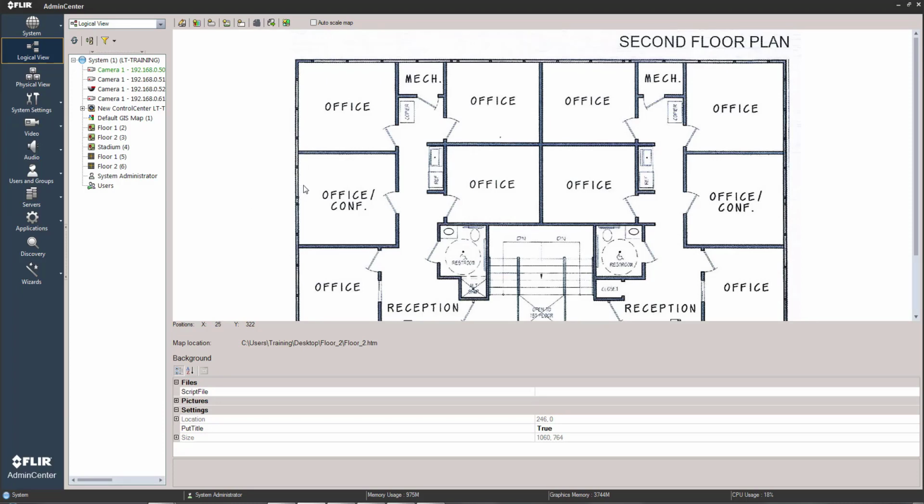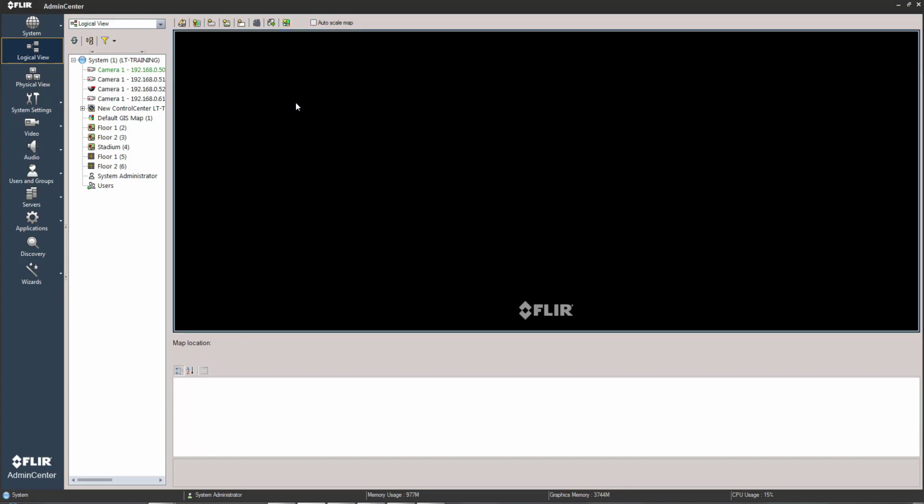Now it just so happens I've got my second floor map in here right now, and if I just want to close that map, I can click on the far right button up at the top. So let's just go ahead and get rid of that one. Now I can bring in any of the existing ones that I've got right here, or any of the existing things here. But first we need an actual map.